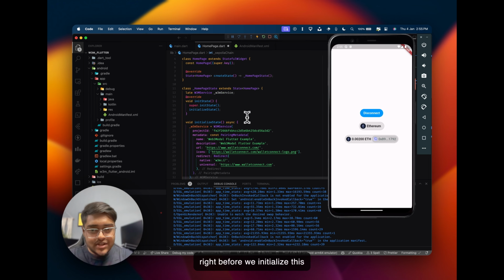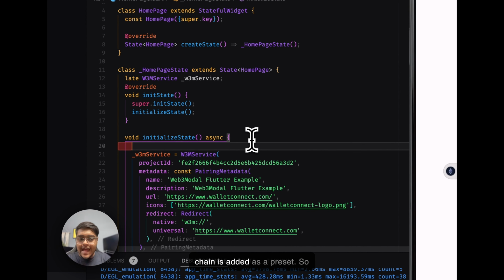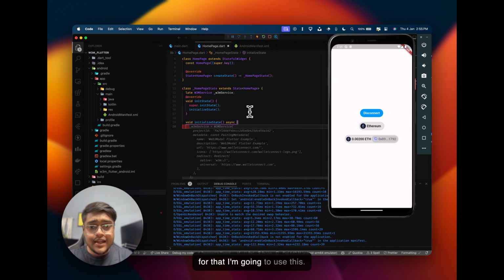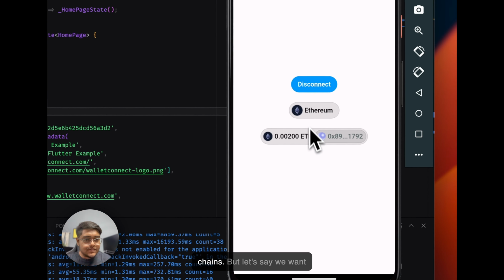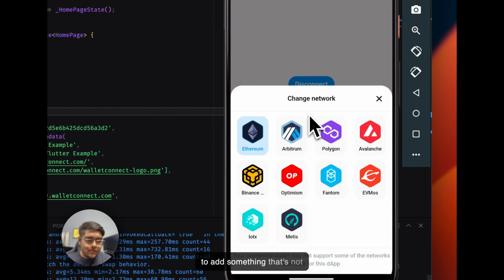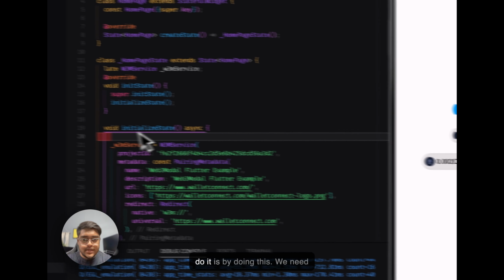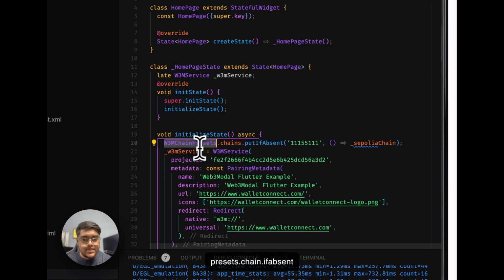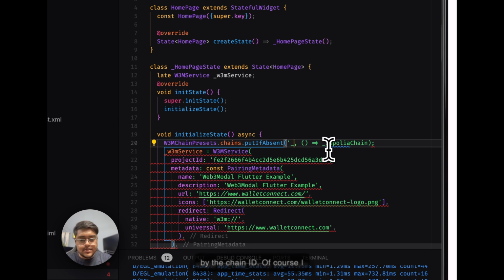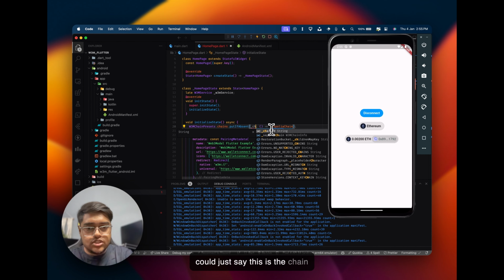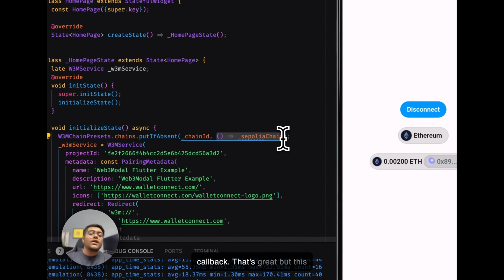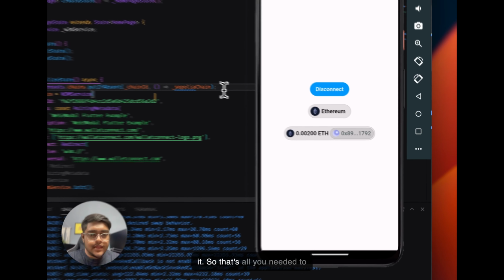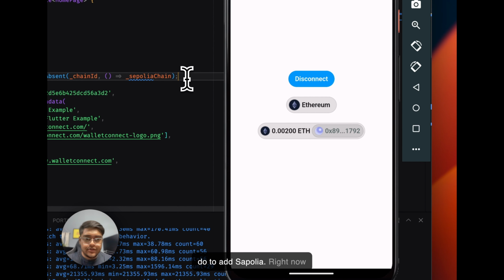So right before we initialize this, we want to make sure that this chain is added as a preset. For that, I'm going to use this. Web3Modal by default, as you saw, has a bunch of chains. But let's say we want to add something that's not already here. And the way we do it is by doing this. We need the W3MChainPresets.chains.putIfAbsent, followed by the chain ID. Of course, I could just say this is the chain ID. I'm going to pass in the Sepolia chain under the callback. That's great. Okay, so that's all you needed to do to add Sepolia.